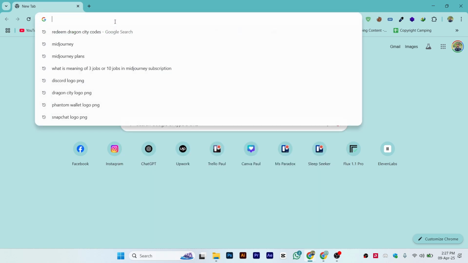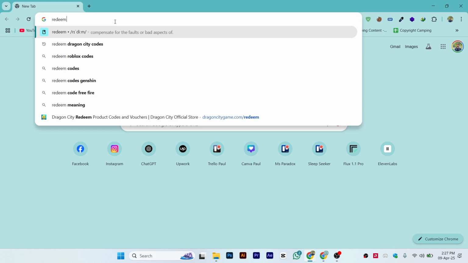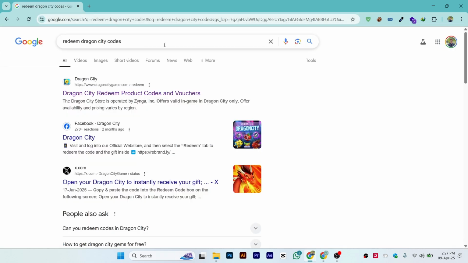And once you open that browser, just go to Google and search here redeem Dragon City codes. So once you write that, just click on enter, and after that you will be seeing these websites like their Facebook page and their x.com. And the first website is dragoncitygame.com. This is basically their official website and the redeem section.